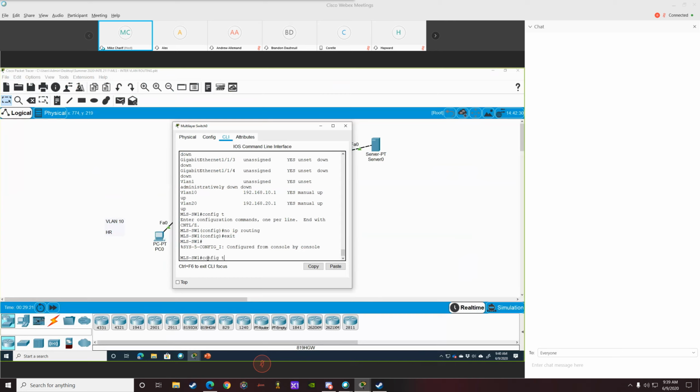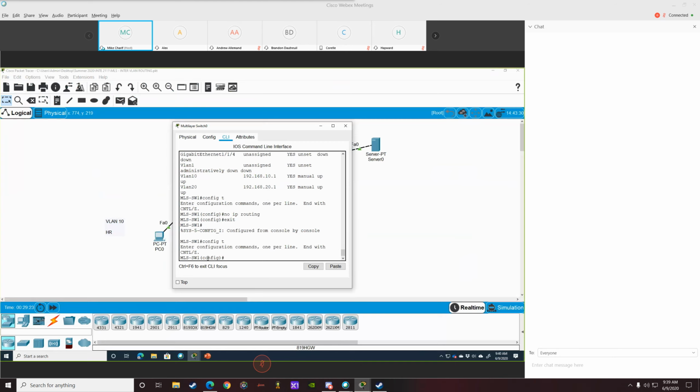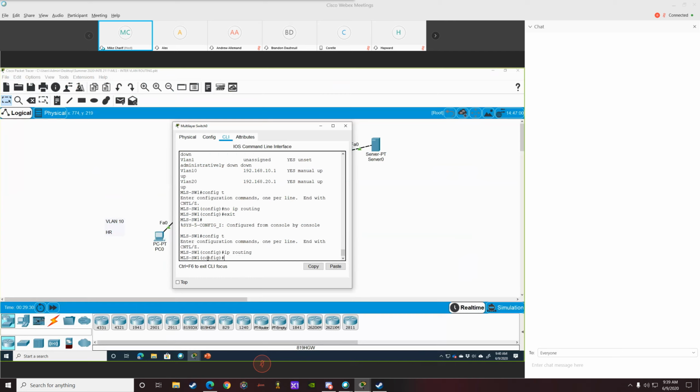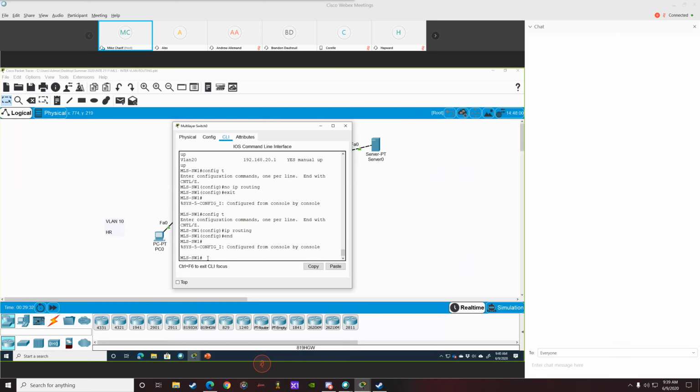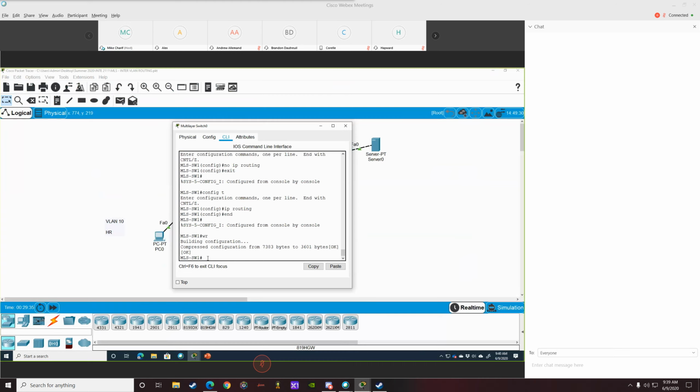Config T, and I can say IP routing to enable it. Now I can end it and save it.